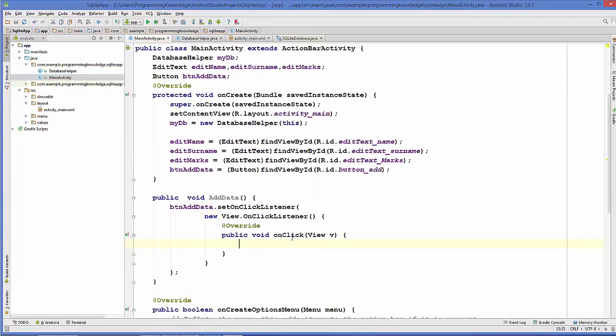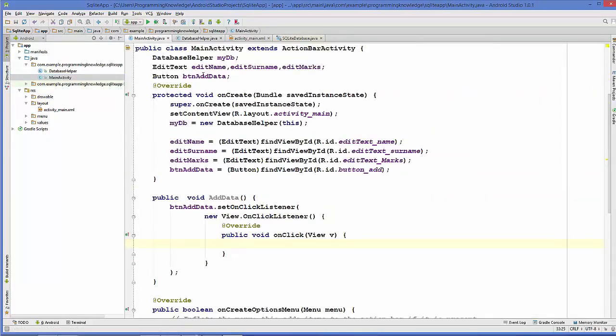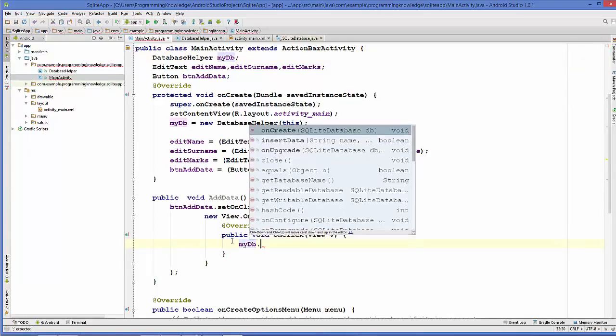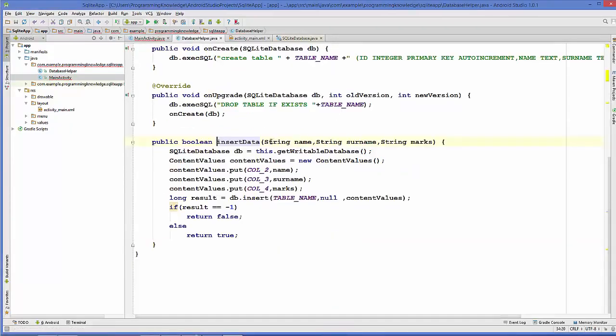Now inside this onClick method we can call our insertData method using the instance of this DatabaseHelper class. In the last video we created this instance myData, so just take myData.insertData. As arguments for this insertData we need three arguments: first is the name value, second is the surname value, and third is the mark value.